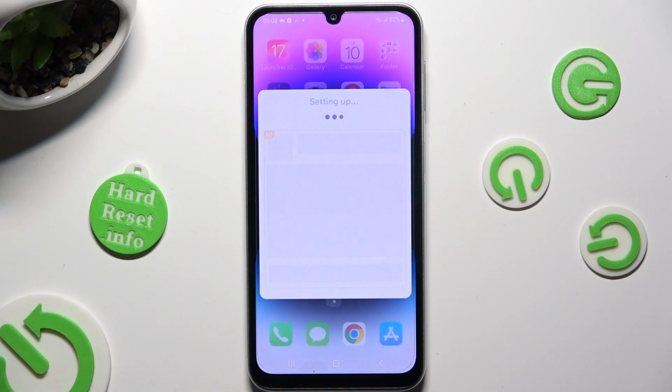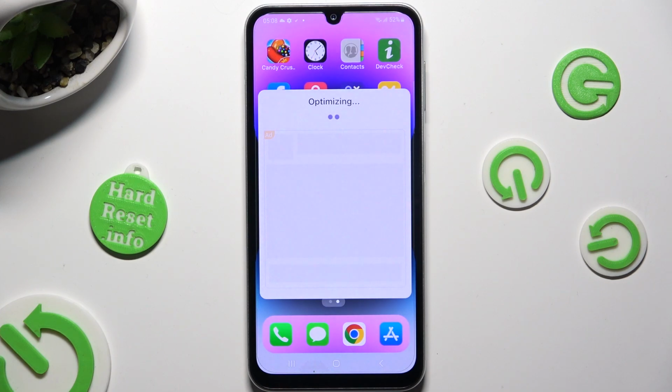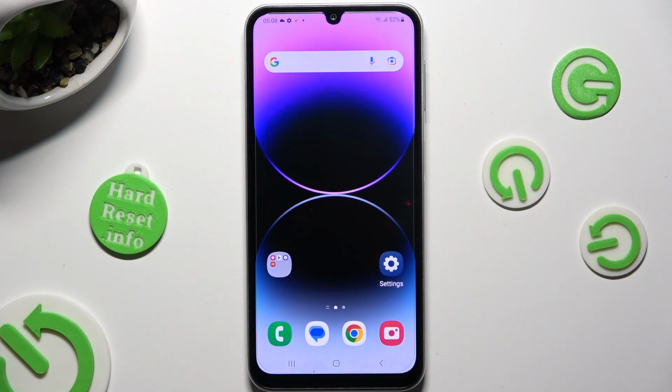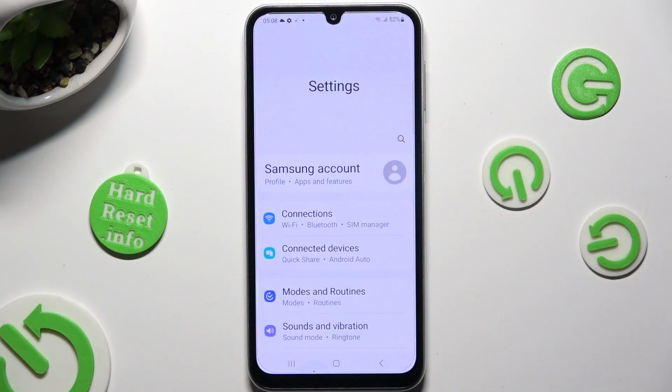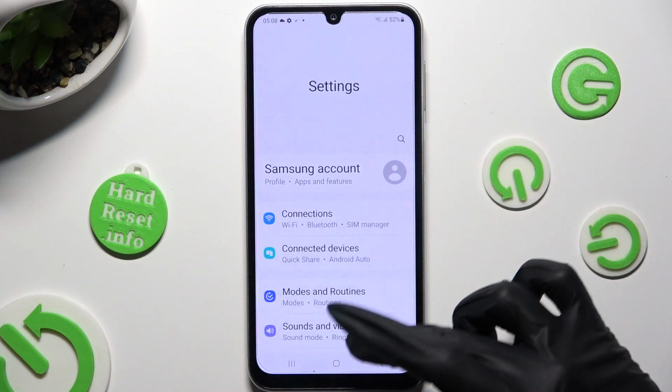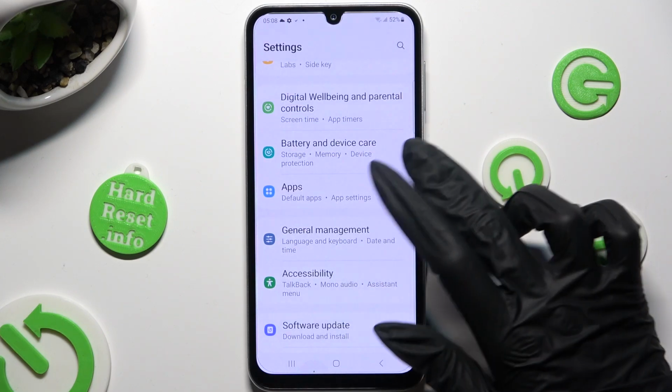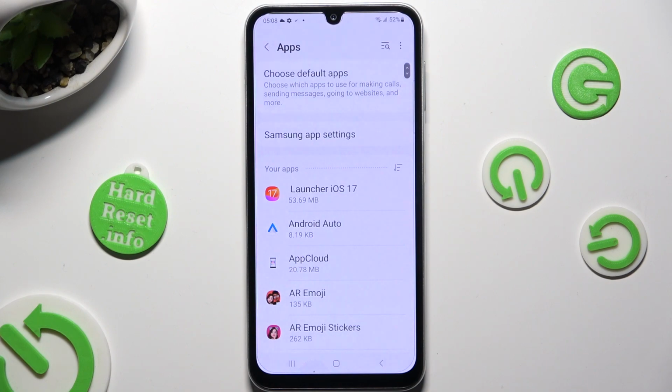Finally, you can close the Launcher app when you see this pop-up and instead go into Devices Settings. Now scroll down, click on Apps and tap on Choose Default Apps at the top.